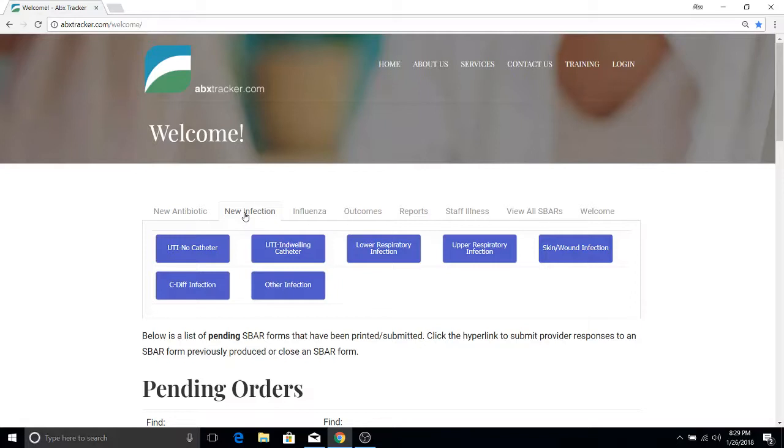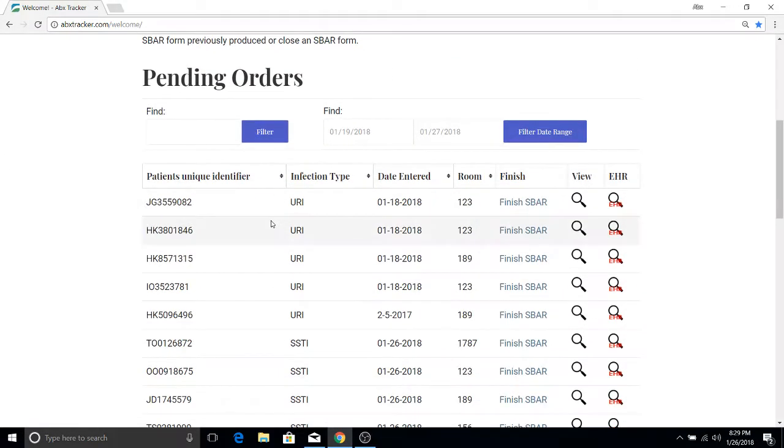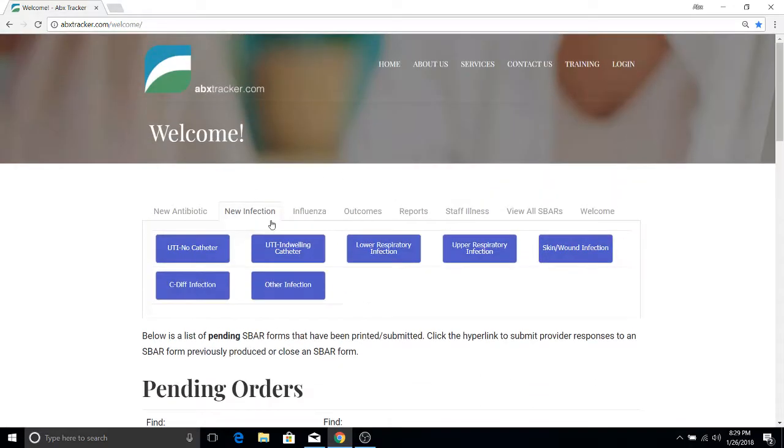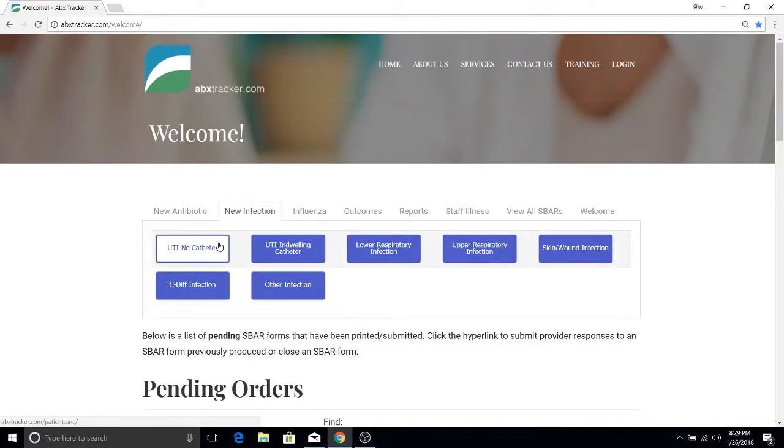Please note that all buttons under this tab have a very similar method to completing. They all will show up on the pending order list below on the welcome screen. They all will need to have results or provider responses input into the system, and they all will require you to enter an outcome via the Outcomes tab here and under Enter Patient Outcomes. The process is the same for all the infections underneath the New Infection tab.